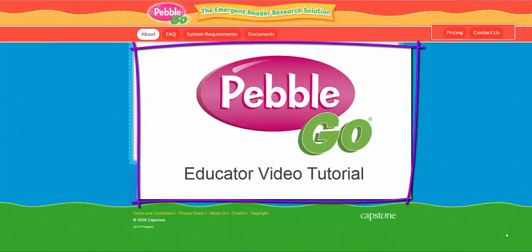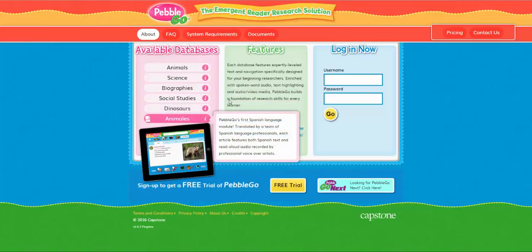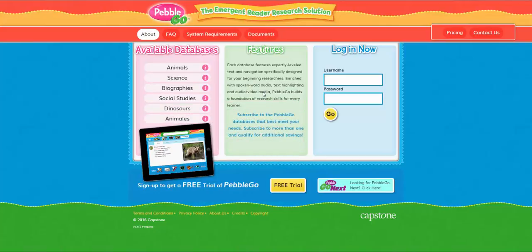Pebble Go is a database designed to meet the unique needs of the kindergarten through third grade researcher. Pebble Go databases are leveled for reading at an appropriate level, contain highly relevant photos and illustrations, feature audio narration by professional voiceover artists, and include activities and lesson plans to make teaching research easy. Pebble Go offers 6 unique databases: animals, science, biographies, social studies, dinosaurs, and animales, the Spanish language version of animals.